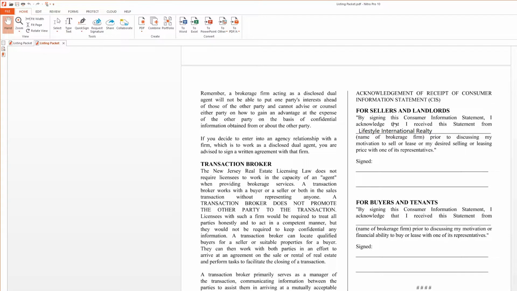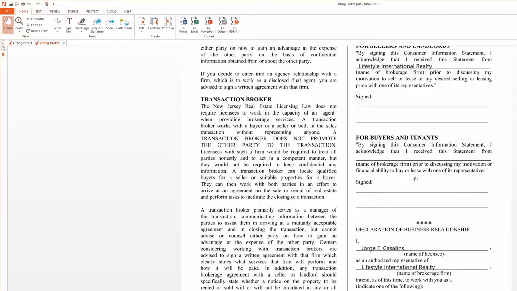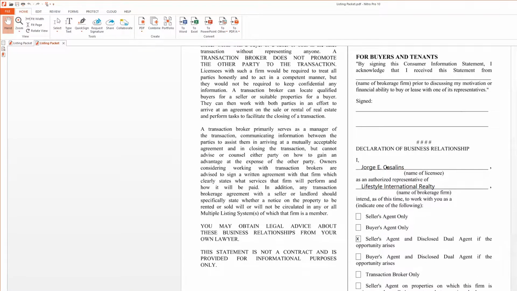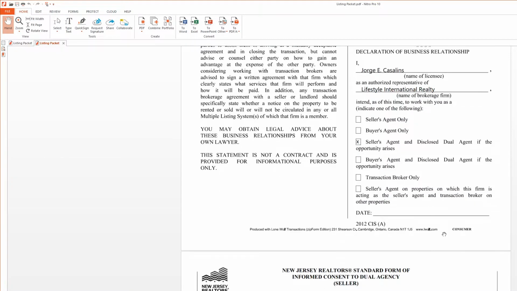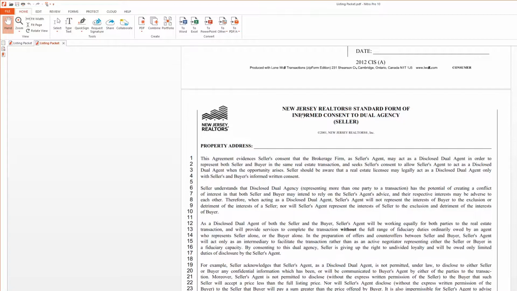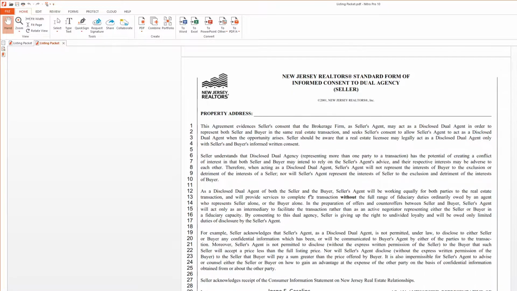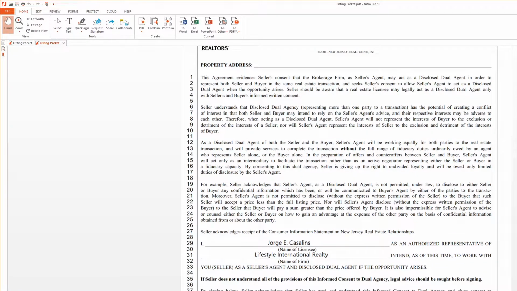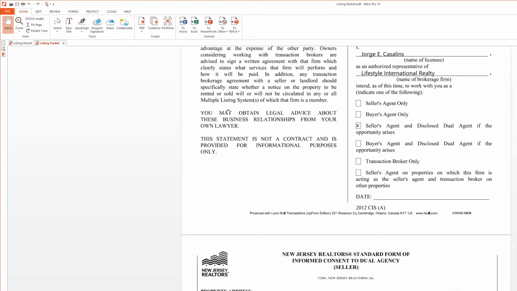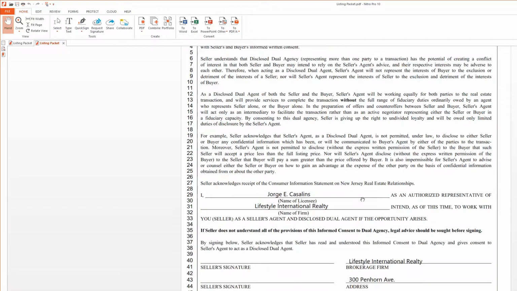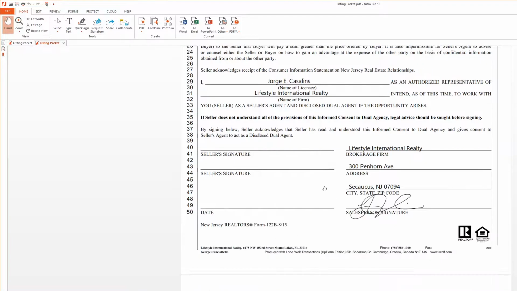For sellers and landlords, so this would be your part. You would sign up here saying that I gave you this information. This is for the buyers, and then my information as well as the company information, and then I'll date that afterwards. Informed consent to dual agency, again, just saying that I'm representing you, but you're also allowing me to potentially bring you a client. So I'm going to put the address here, and all the information is here. You can read. It's essentially the same thing as the CIS, the Consumer Information Statement, but a little more detailed. And you would sign over here.